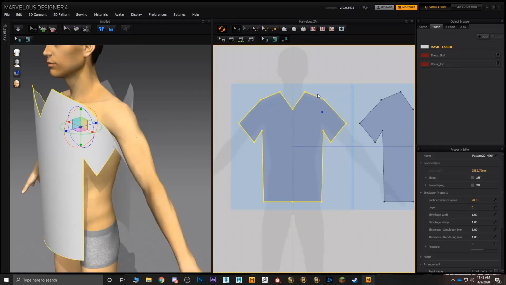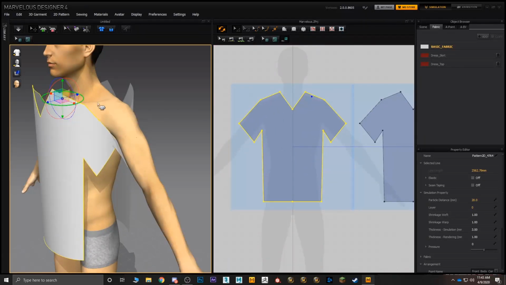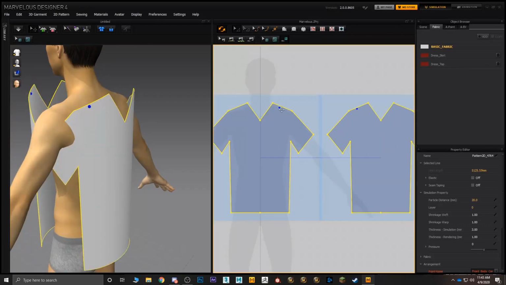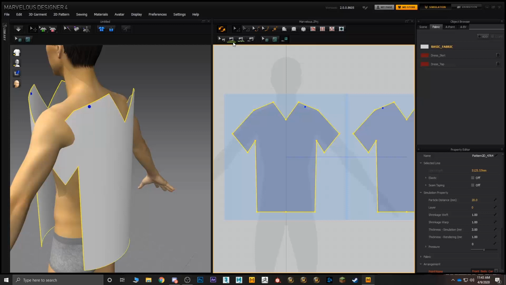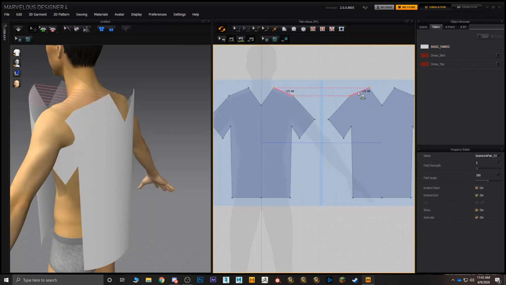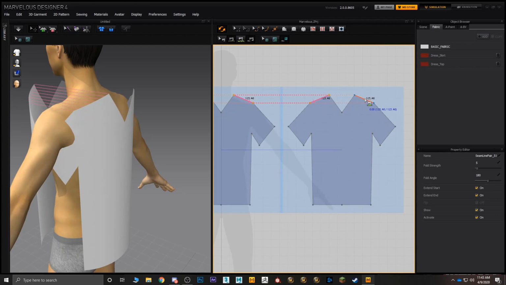So what I'm going to do here is click on this piece, Shift click on this piece, and that way in the 2D view I know that this line will sew itself to this line, same as this line will sew itself to this line. So let's start there. I'm going to start sewing just the top pieces. I select this tool right here, click and click right here. Same here, click and click on the other side.